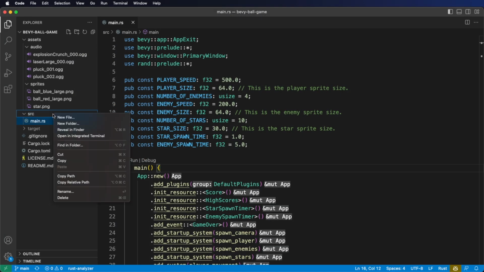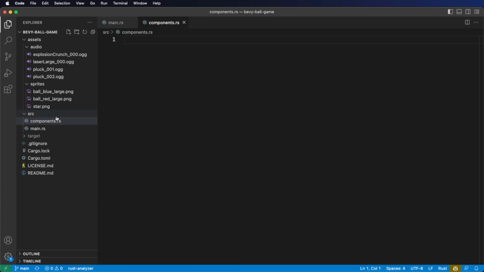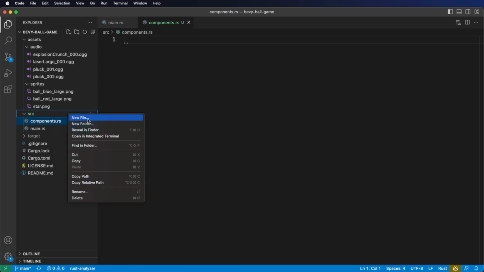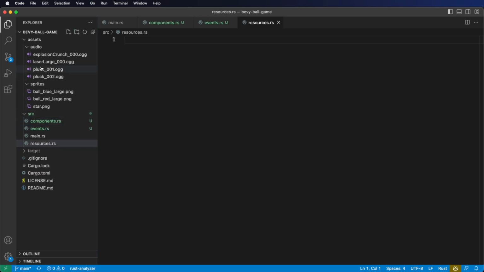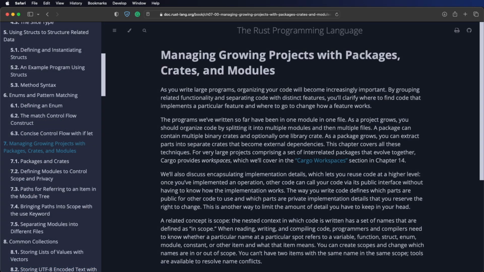Inside our source directory here, we're going to make some new files. We'll add a components.rs file, an events.rs file, a resources.rs file, and a systems.rs file. Each of these files are their own modules. Modules are a Rust concept, not a Bevy concept. Modules are used to split code into logical units. This helps with structuring and organizing larger projects. We can also nest modules inside one another. I'll add a link to this chapter of the Rust programming language book, which is the chapter on modules.